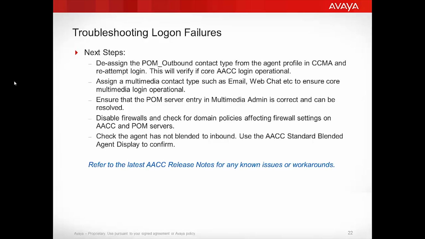Make sure that the POM server entry in the multimedia admin is correct and that it can be resolved. So just make sure that it can ping either by hostname or IP, depending on what's defined as the address of the POM server. Disable any firewalls and check for domain policies that affect the firewall settings on both the AACC and the POM server. Just do this as a troubleshooting step.